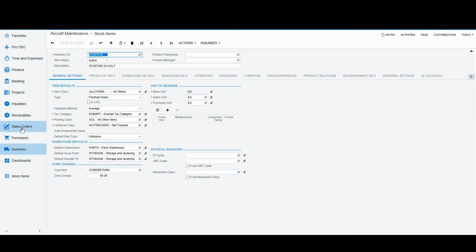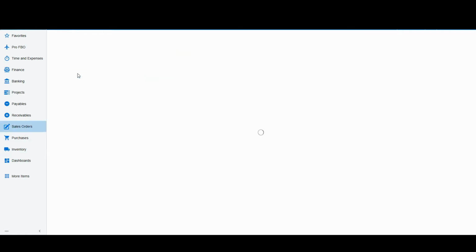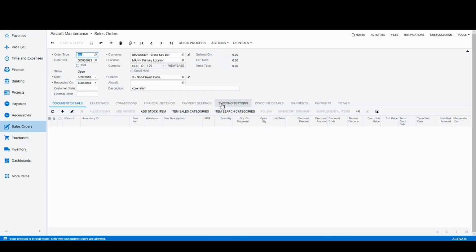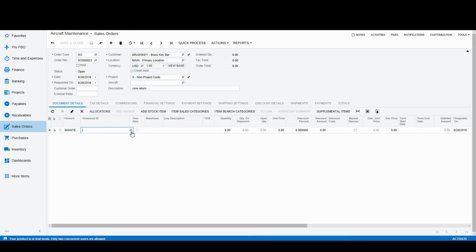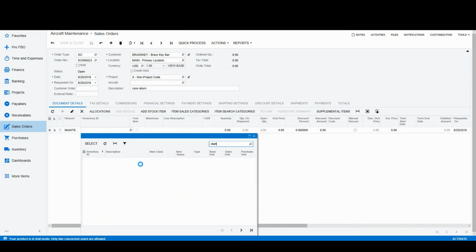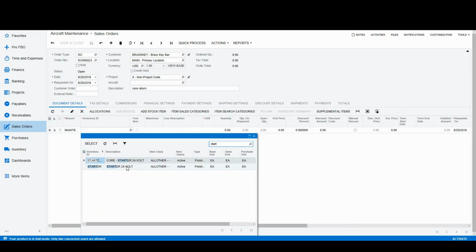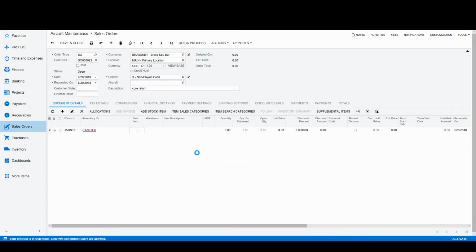Now we're going to go to the sales orders and create a sales order so we can show the core return functionality. So I've already created a sales order for our customer, and if we had a project code, we would associate that here. I'm going to add a line to the sales order and select the starter. We're going to select starter 24 volt. Notice when we selected starter, the core return line automatically populated. We're going to enter a quantity of 1 on the starter, and the core return line is also updated to match the quantity on the starter.